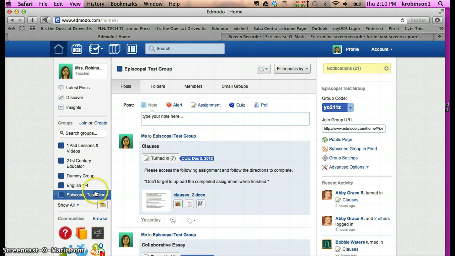As you can see, they can be a member of many different groups, so they could have a group for each of their different content area classes.